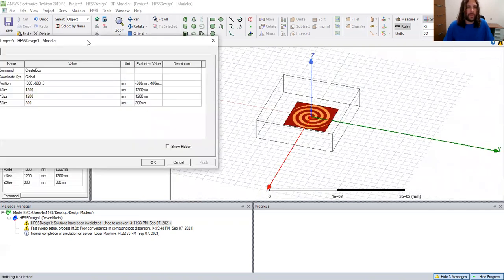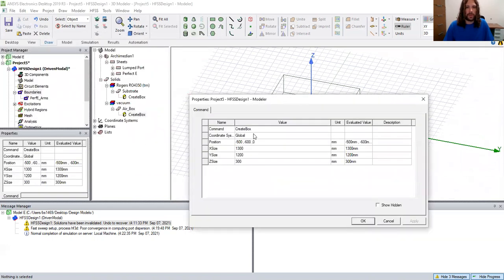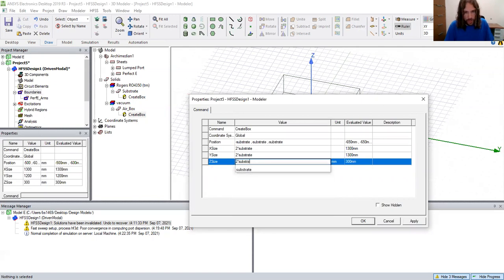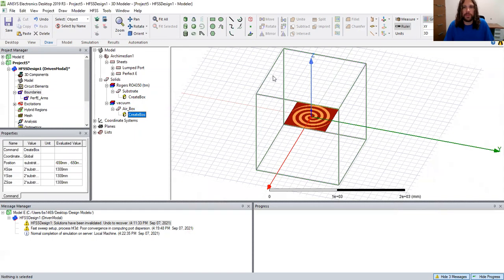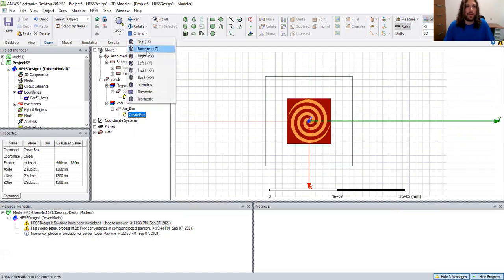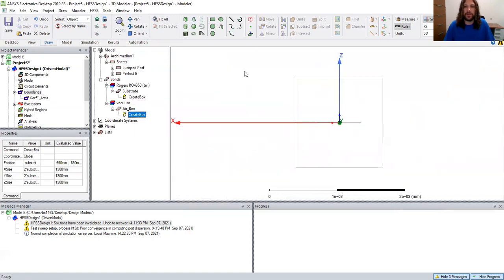Notice that it's not perfectly oriented. That's not where we want it. So we're going to create box, double click on create box, and set our position to negative substrate, negative substrate, negative substrate, and 2 times substrate, 2 times substrate, 2 times substrate. So what we've done here is we've made a really big, pretty square-shaped box around everything. If we look from the top, it's perfectly centered. We look from the side, perfectly centered. That looks good.